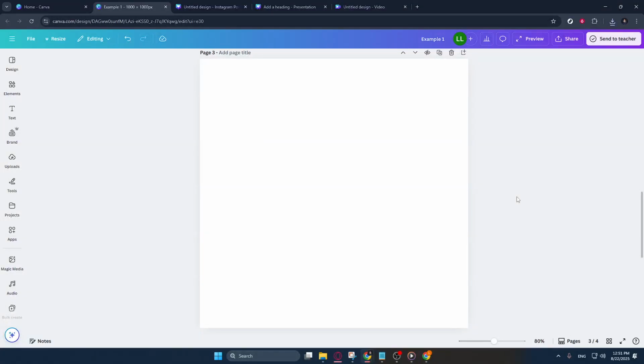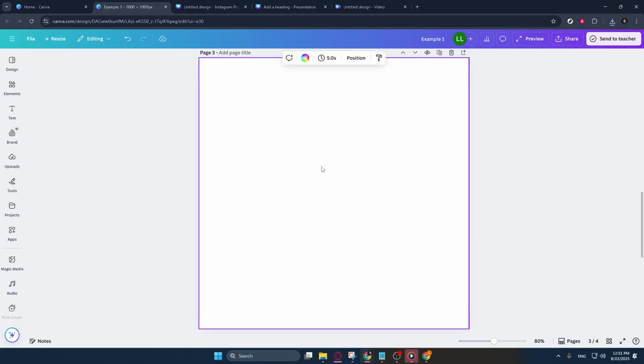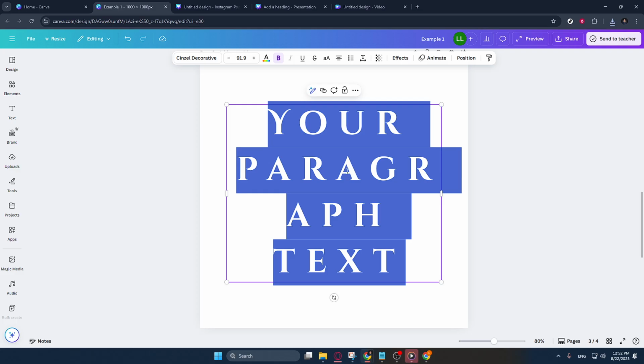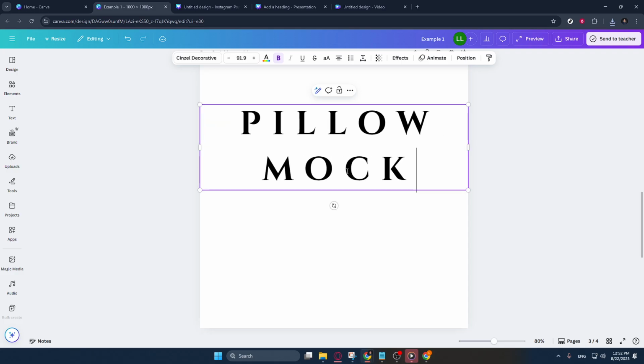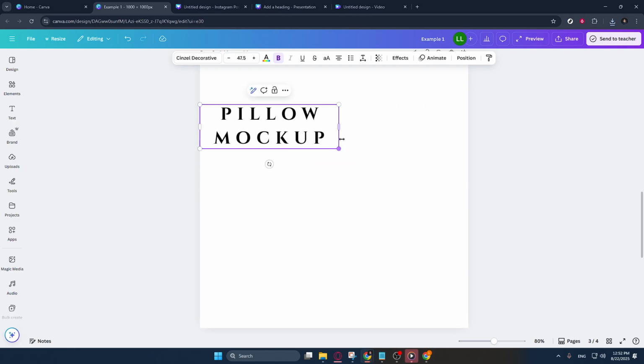In today's video, I'm going to teach you how to create a pillow mockup using Canva. This process is both simple and fun, allowing you to showcase your creative designs on a variety of pillow styles. Whether you're a seasoned designer or just starting out, this guide will help you bring your visions to life in no time. First, open Canva and navigate to your specific project.